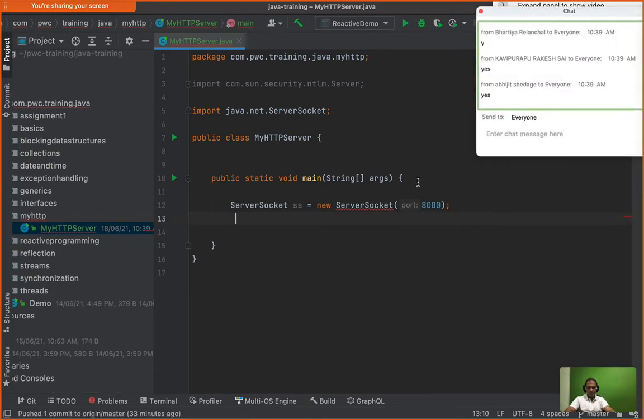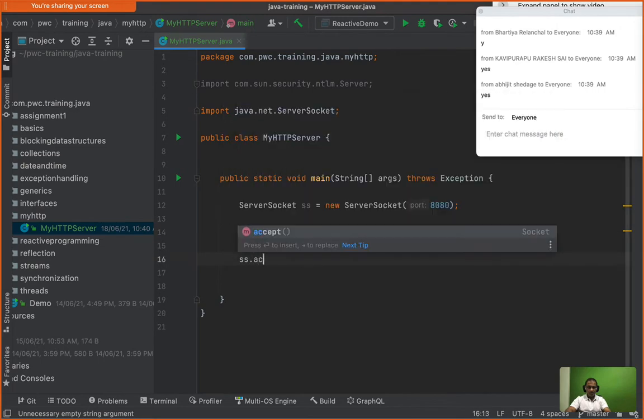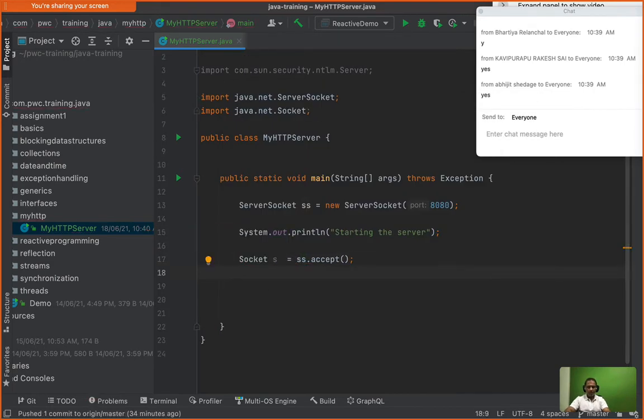Shakir, write it slowly. Okay, yeah, okay, ServerSocket, correct.